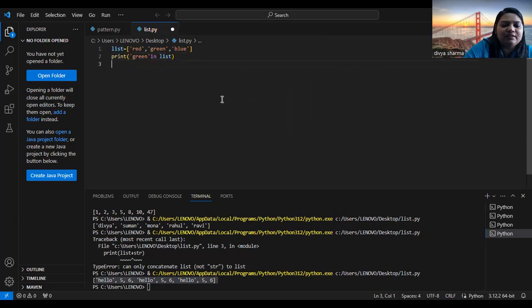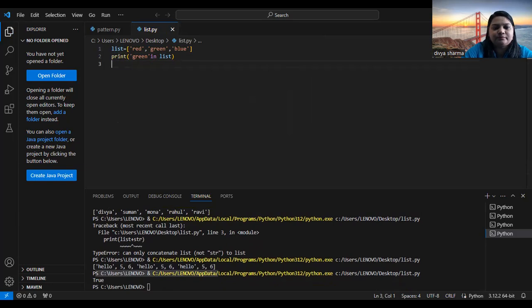Now we are going to say this Control S. Let us see the output. Yeah, it is displaying true in the output, which means that green is present in the list. Now take another example.